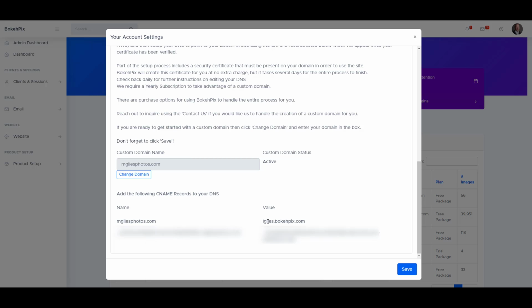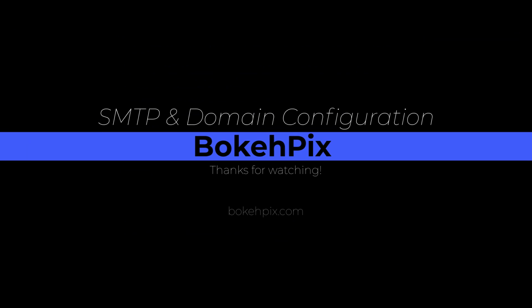Put the name and the value in as we send the email to you once it's ready. When that's finished, you'll need an additional CNAME record to point your DNS from the URL that you own to the URL we've set up for you in BokehPix. Only when the status is active will it be available.